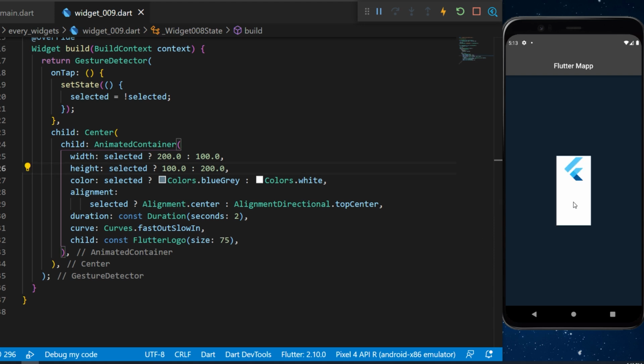And you can see that when I press on the gesture detector, all the characteristics of the animated container will be animated: the width, the height, the color, and the alignment of the child. This widget is very simple to implement.